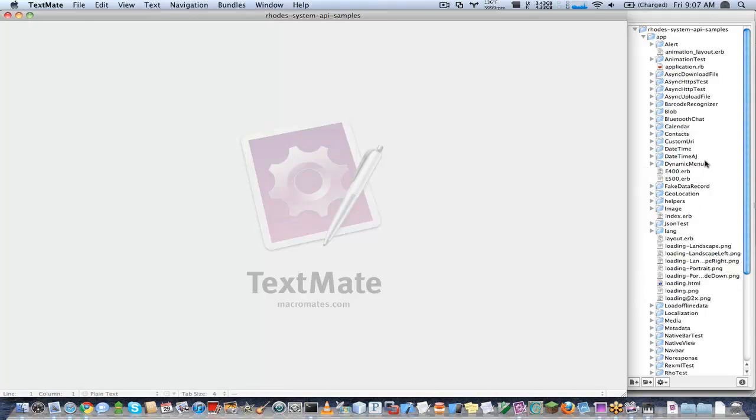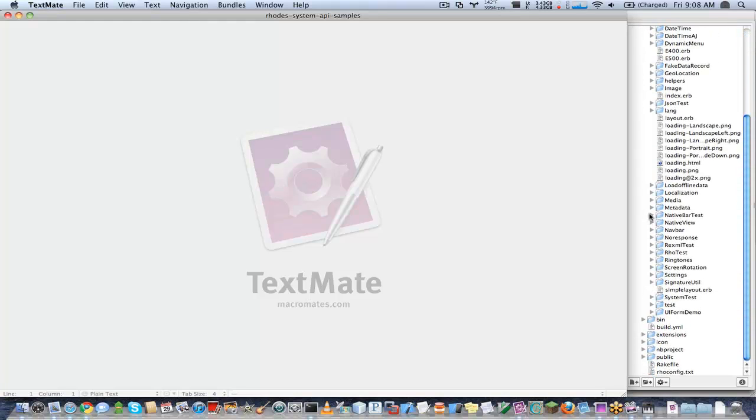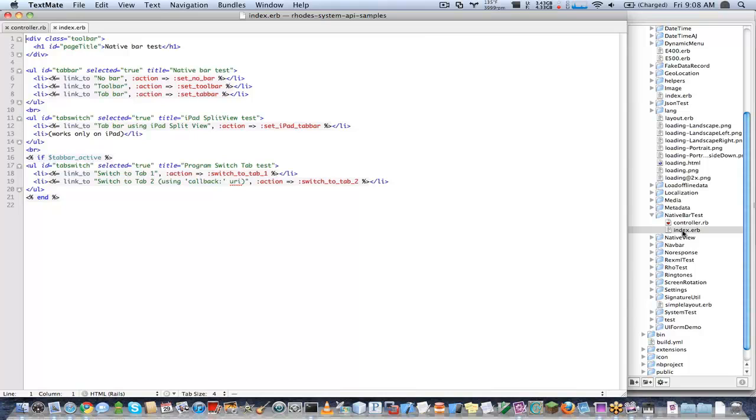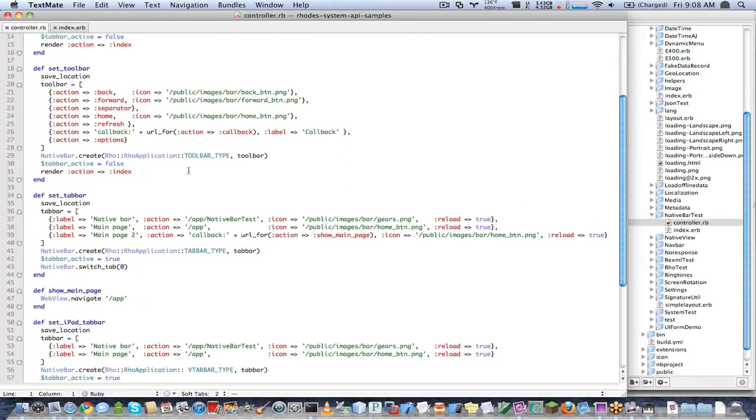You can see in the System API samples we have all of these: audio, Bluetooth. What we're really looking for is the native bar tests here, and we have our controller and our ERB. If you notice here, there's one link that says tab bar using iPad split view, and in the controller the action is set to iPad tab bar. So we'll take a look at that here.